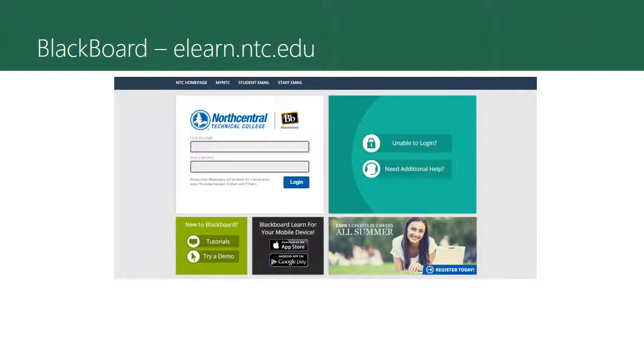To begin this course, you will log into Blackboard using your student ID and password information. Your password is the first two letters of your first name, the first two letters of your last name, and the last four numbers of your social security number. Blackboard is where you will gather all the information you need to begin the course.